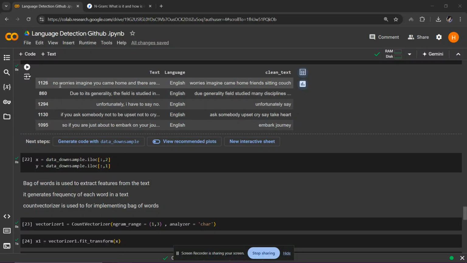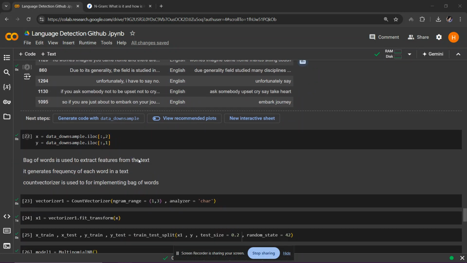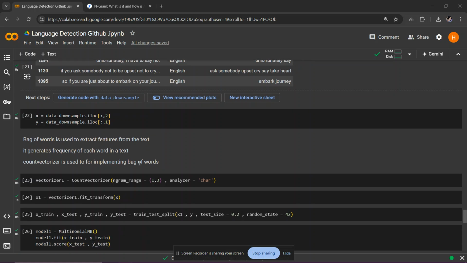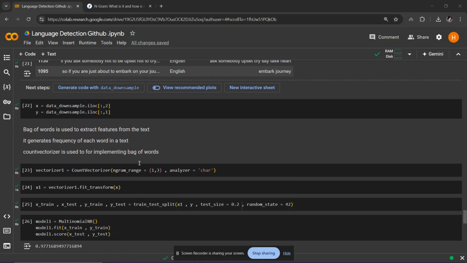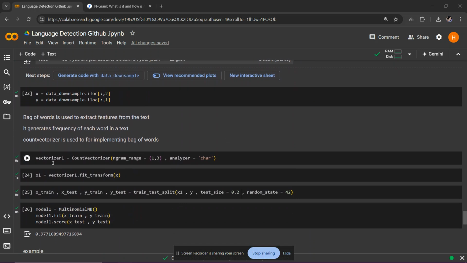Let's take an example. When we do the bag of words over this sentence, it produces each word's frequency, how many times that word has been repeated in that sentence. To implement the bag of words, we'll be using count vectorizer from sklearn. So I have created a new variable, vectorizer 1, and inside vectorizer 1, I have stored the count vectorizer. In count vectorizer, we have used n-gram range and analyzer.